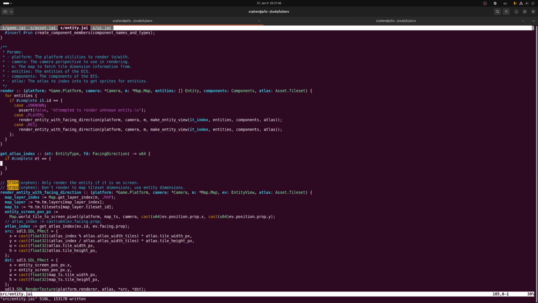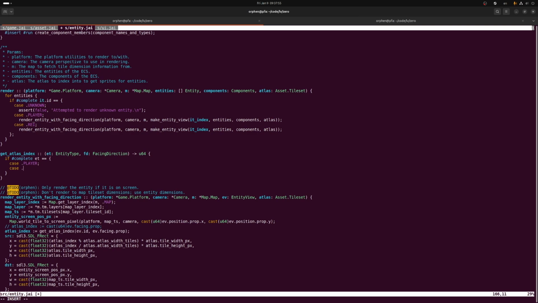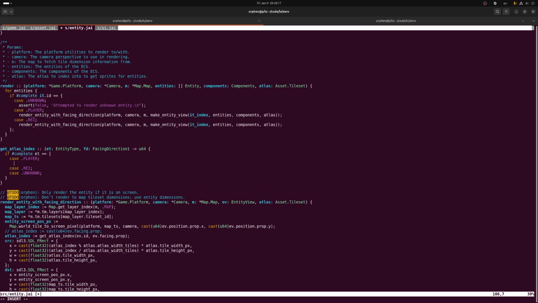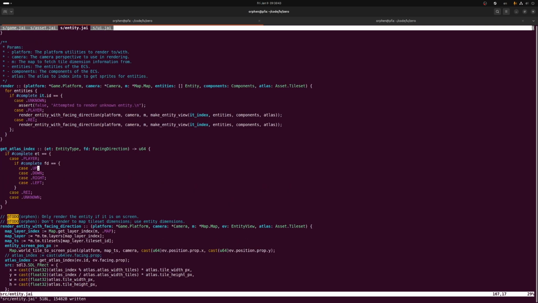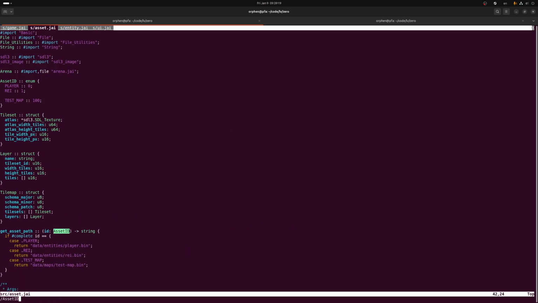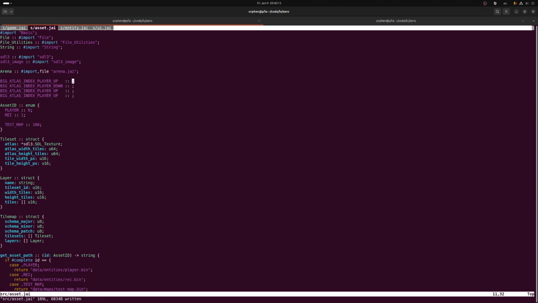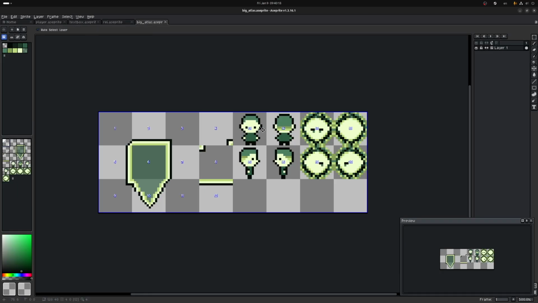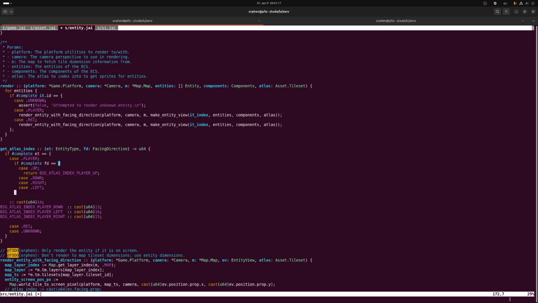Now here we need to support the player. Well, we need to support everything. So case player, case ghost, and also an unknown. Switch on the facing direction. And now we return specific values, and we'll encode those as constants. What is this? Get asset path. Oh, okay. That's cool. I had some utility here. I kind of stopped using it, I think. Okay, big atlas index, player up. Player up is going to be 14, down is 13. We return this. We're switching on this guy here.